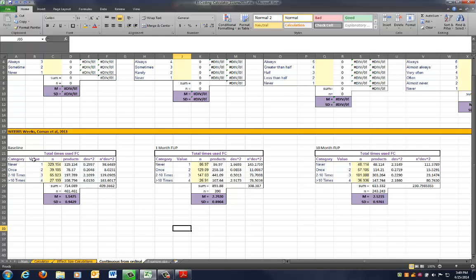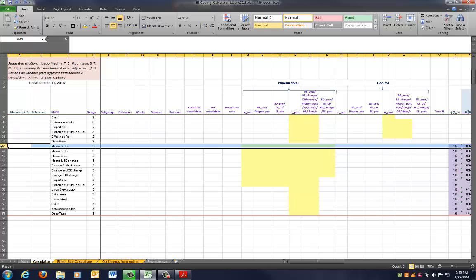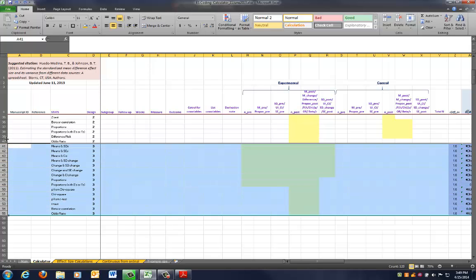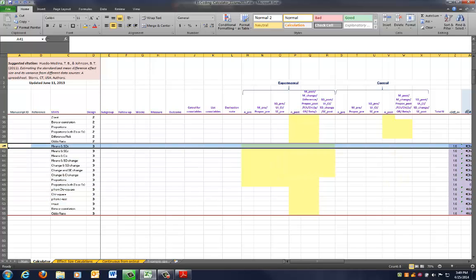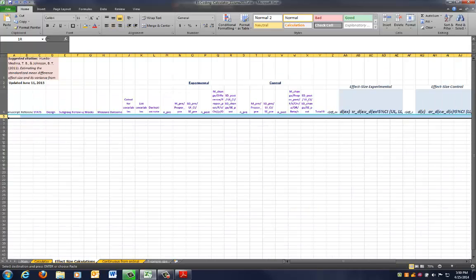So looking over at our continuous from ordinal calculators, we have the baseline to 1 month and the baseline to 10 month. So that's going to be 2 comparisons, pre to post for 1 group. So we identified design 3, and then we're going to take this means and standard deviations calculator. Now I'm going to copy them both into here since we're using 2 of them.